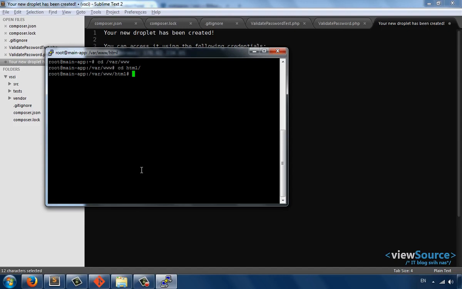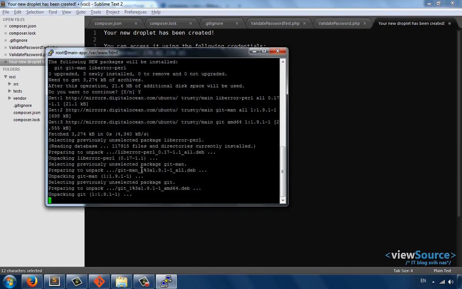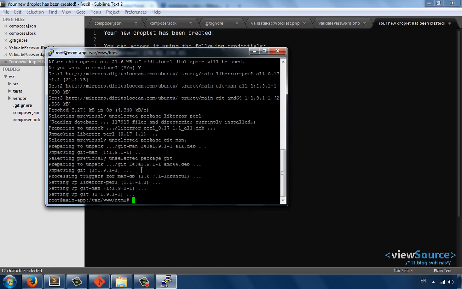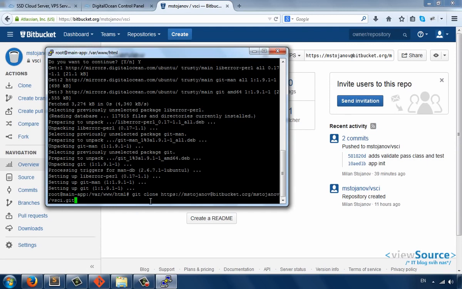Okay, let's get our app onto the machine. Thanks to DigitalOcean's application images, our machine comes with LAMP, so we don't need to worry about PHP and Apache installation, but we still need to install Git, which should be as simple as apt-get install git. Once Git is installed, we can use it to get our app from Bitbucket. We only need to copy the clone URL from the project's Bitbucket page and then run this on our server.